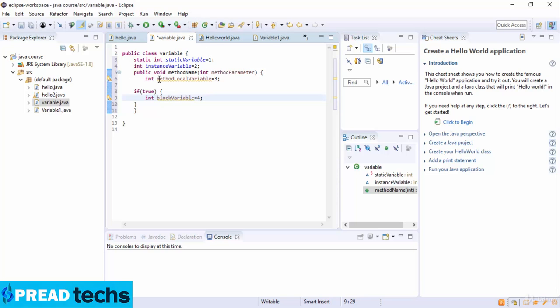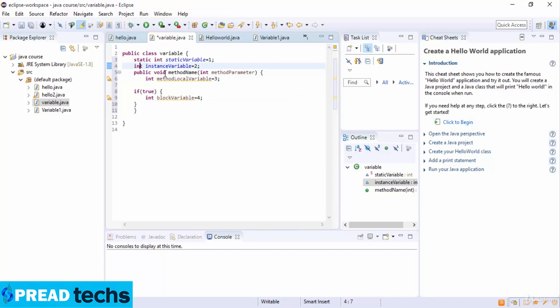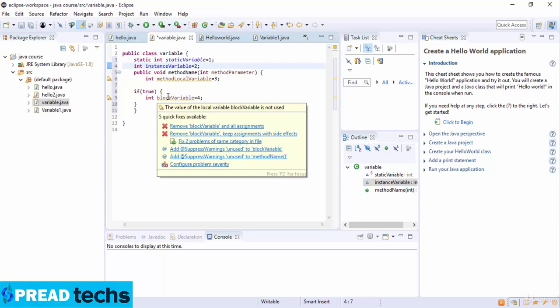Now you can see here, first of all I define the static variable which has a value of 1. Then I give the integer value to my instance variable. This is the second type of variable. Then I define the method name. So here I define the public void method name and then the parameters. And then I define the method local variable, and lastly I define the block variable.